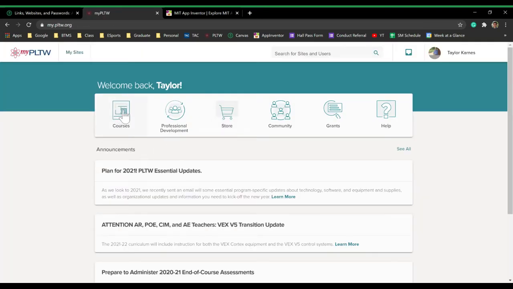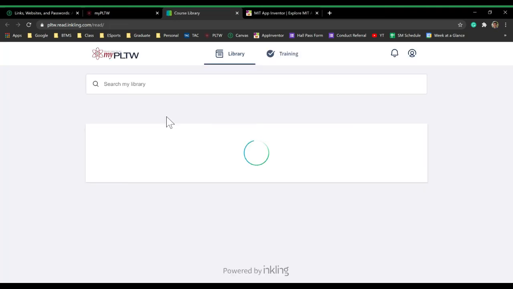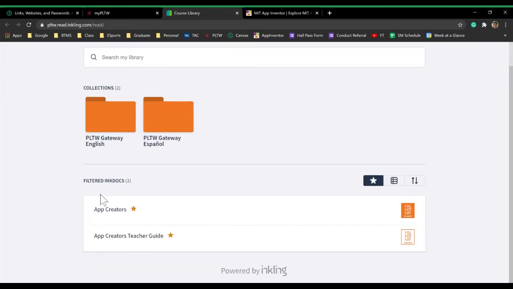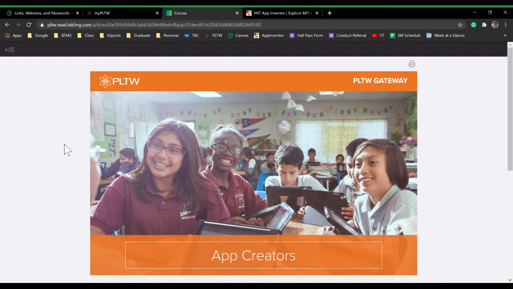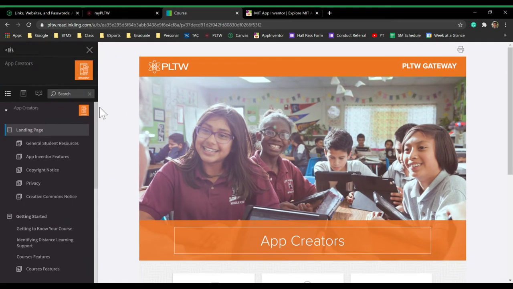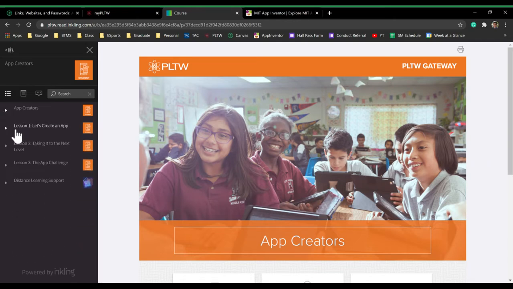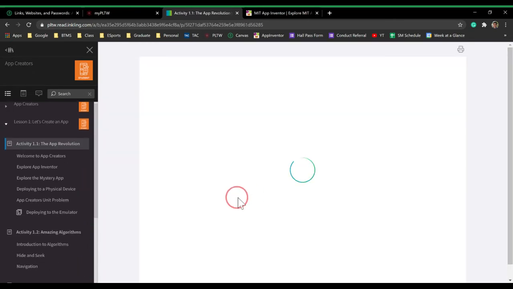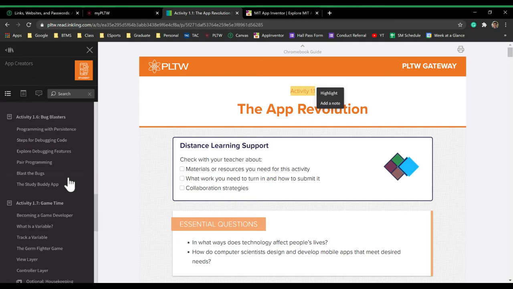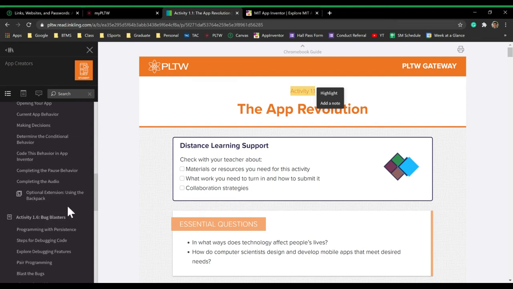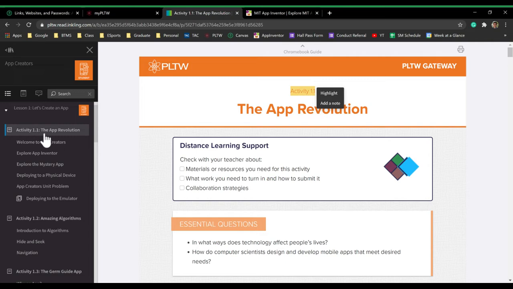Mine's going to look a little different than yours, but you will still be clicking on courses. Then I'm going to click on the English version of our notebook here. We're going to be looking at lesson one, which you can just click on right here, and it'll open up activity one within lesson one. Lesson one has, I believe, eight different activities within it. We're going to be doing several of them, and we're going to start out with 1.1.